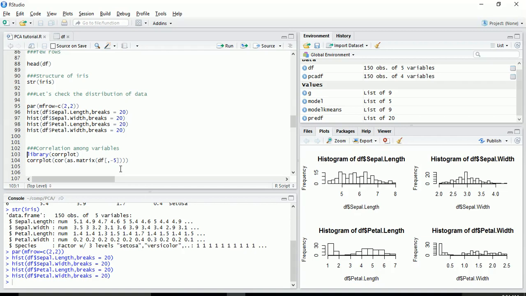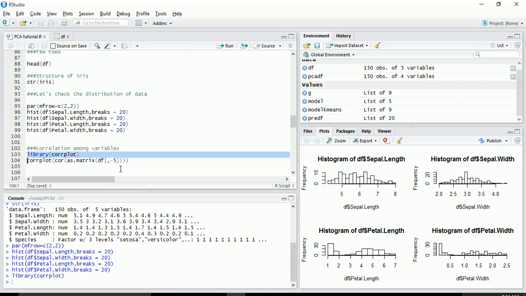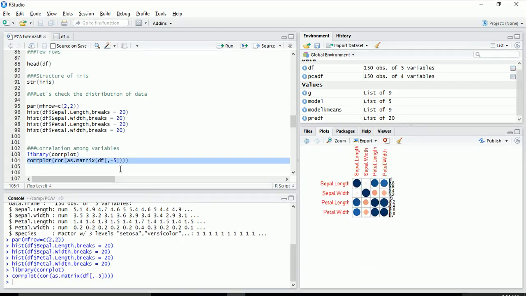So let's see in the current data which we have if there is any kind of correlation. Let's import this library corrplot and see the correlation.